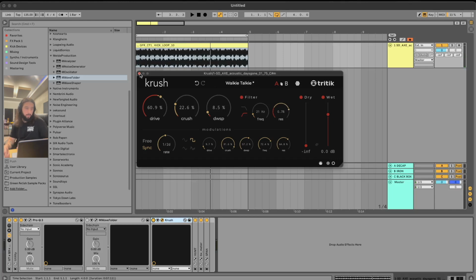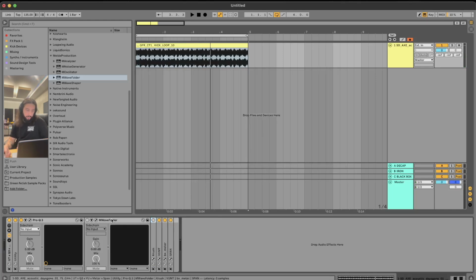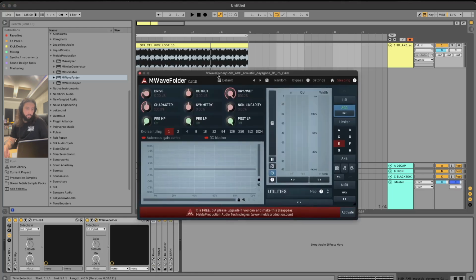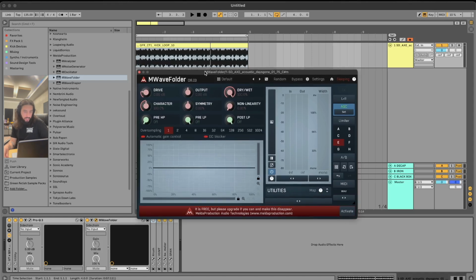So that's the Tritik Krush. Simple, but I think it's effective because it's all there. Now, the Wavefolder, a lot more aggressive. Well, you can really fuck the Krush up too, but this is more aggressive, and even though you can get this screaming, I think it sounds somewhat too much the same every time you cycle through stuff, but hopefully I can prove myself wrong right now.